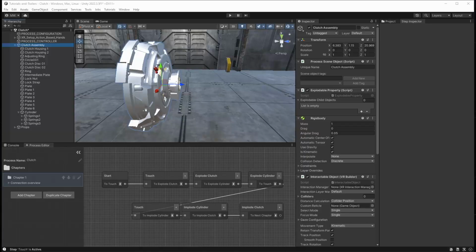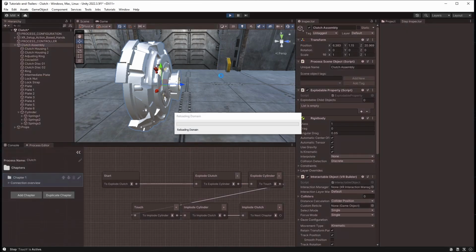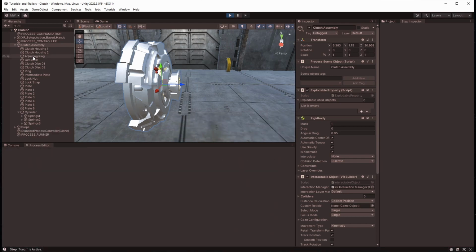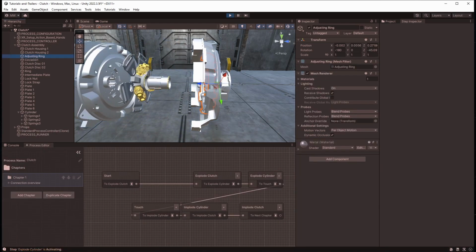There is one more thing I want to show you, and this is how to modify the displacement distance and direction. For this, I'm quickly removing the touch transition because I don't want to go in VR again, and I start the animation one more time. What you see is that this adjusting ring part is not really visible. This is because it's at the same position as the clutch housing one. What we want to do now is have it displaced a bit more like this.